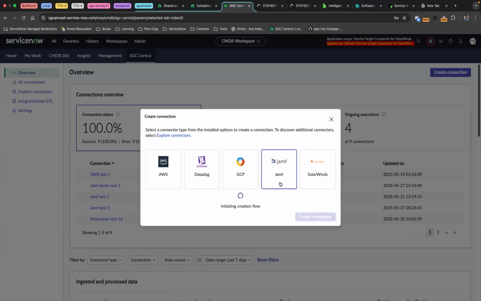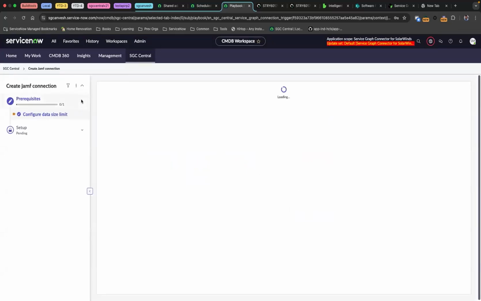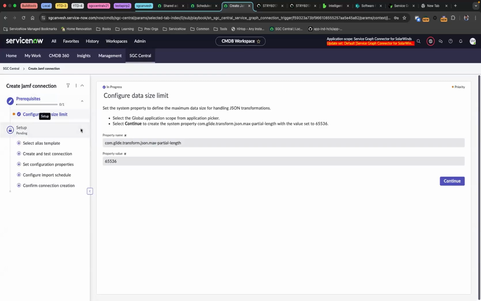Once we click on create connection, a playbook associated with this JAMF connector will be triggered. In JAMF, we want to check a property in the backend system and update it. This step only appears when the property is not found or does not have an appropriate value. Only then does it show up. This page is very specific to JAMF.